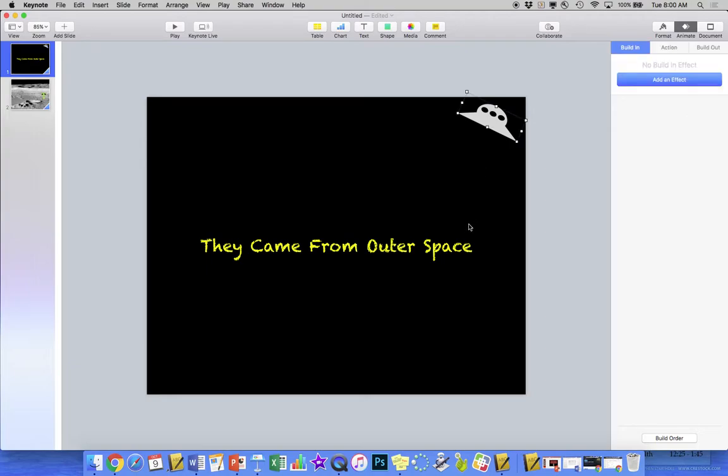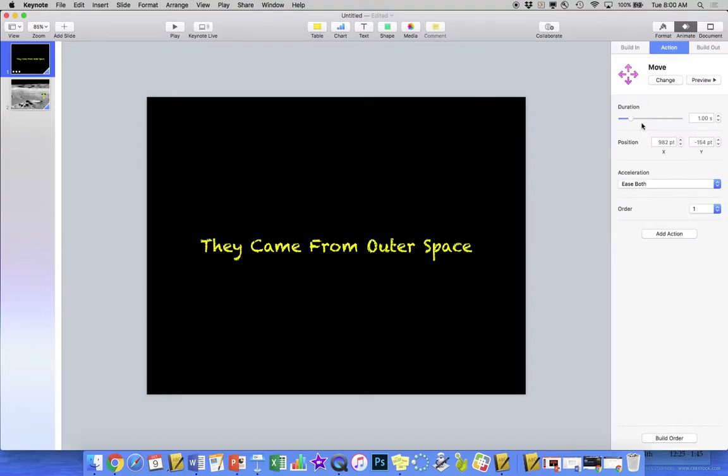First thing we want is our UFO. Now a build-in will make it come onto the slide, but we want to do two things at the same time, so we're going to use some actions. First thing is move the UFO off the slide. Anything not on the slide won't show up. So we're going to be coming onto the slide like this, and we're going to choose Move. And by default, it always just goes over to the right a little bit, which we don't want. So drag that part down to the corner. There we go. So now our UFO is going to go like that.